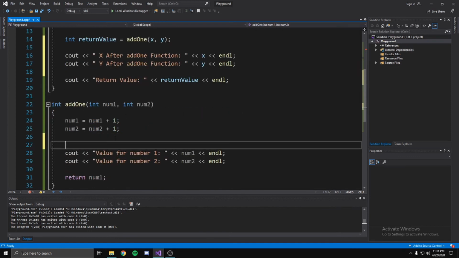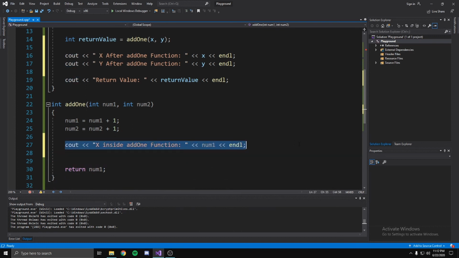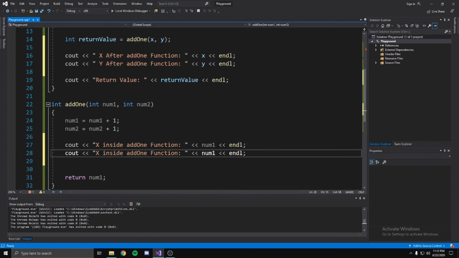Here I can do this, make it a little more specific so y'all can see. We'll do x inside add 1 function and line. Oops, typos. Do the same thing for y.